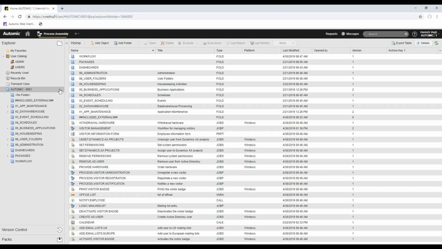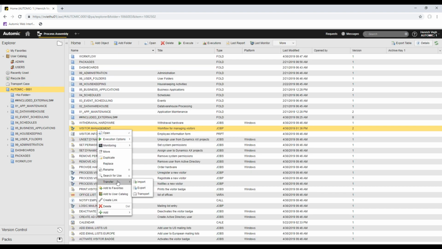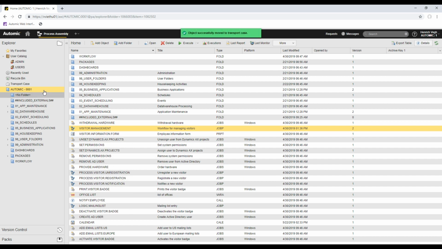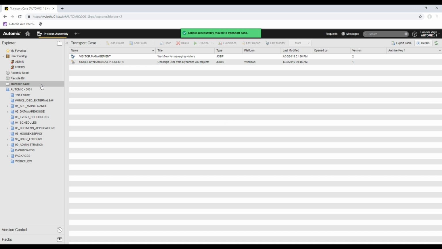The transport case is a function that mainly administrators will use. It is the means to move objects from one automation engine system to another, or from one client to another one within the same system. Since this is an administrative task, I will not deal with it in this video.